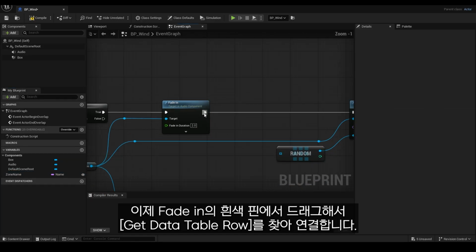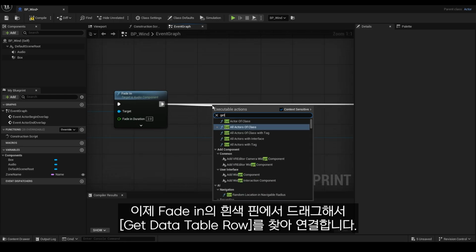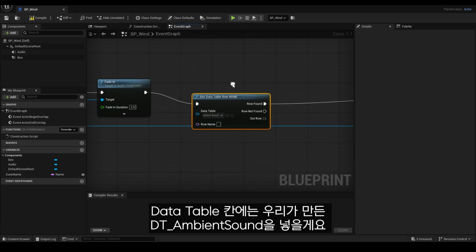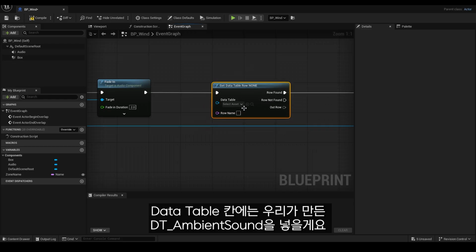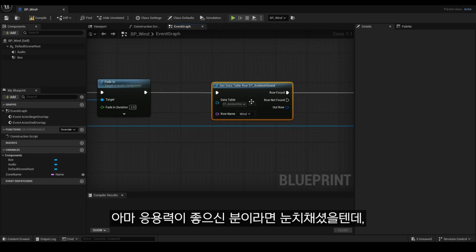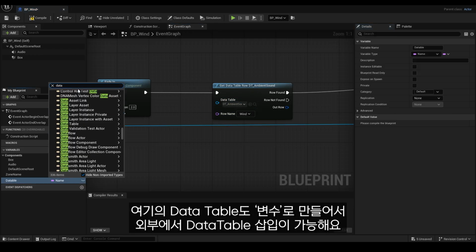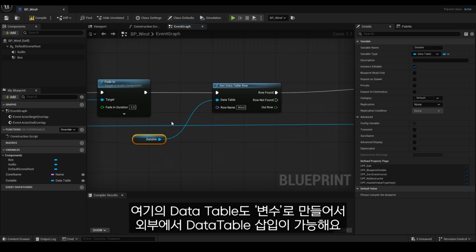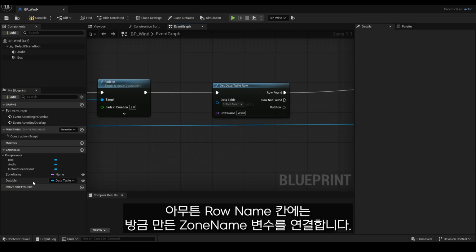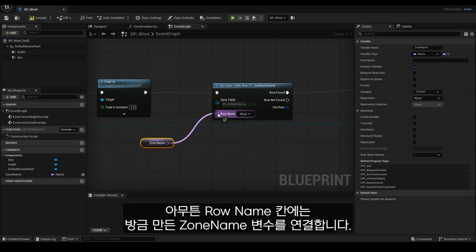Now, drag from the white pin of Fade In, find the Get Data Table Row, and connect it. We will put our DT Ambient Sound in the data table slot. Those with good application skills might have noticed, you can also make this data table a variable to inject data tables externally. Anyway, connect the zone name variable we just made to the row name slot.